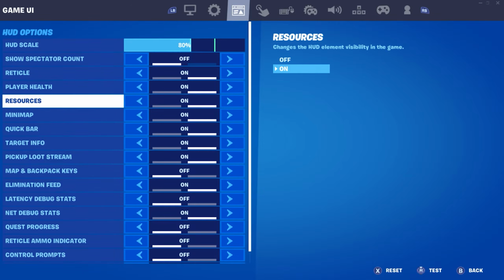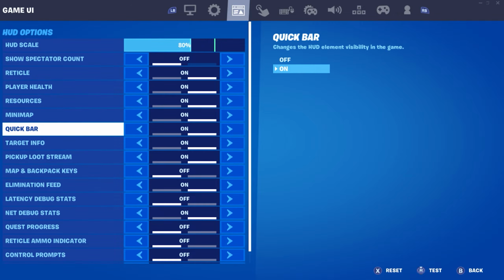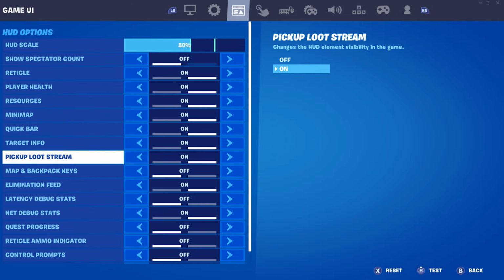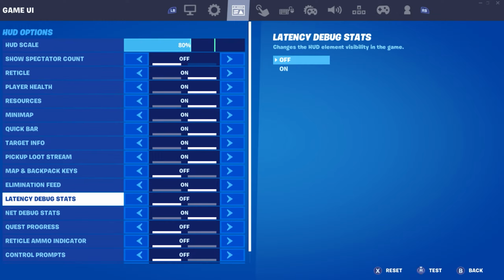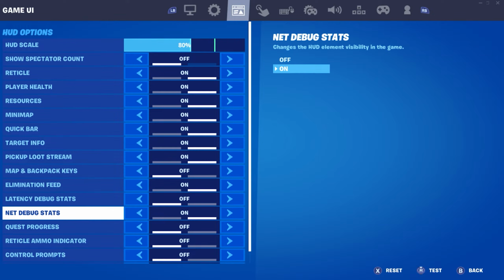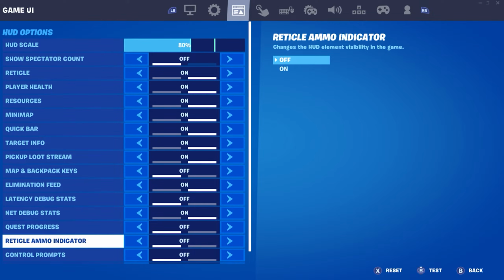Player health, you want that on. Resources on. Minimap on. Quickfire on. Target info on. Pickup loot stream, you can have this on. Map and backpack keys off. Elimination feed on. Latency debug stats, you want this off. Net debug stats, you want this on. Quest progress off. Reticle ammo indicator.